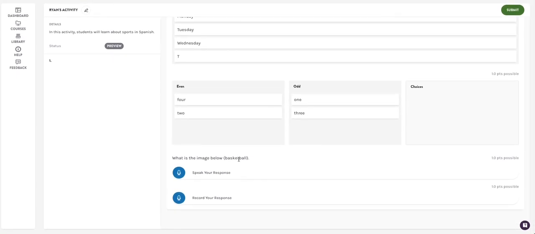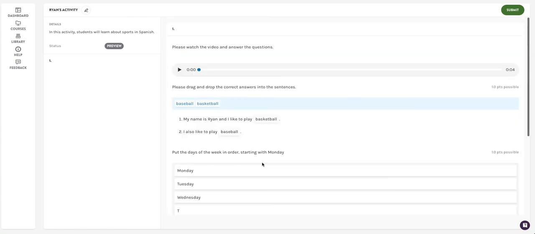And then the spoken response prompt is where they will speak their response. So I can say, what's the image below? It's a basketball. Baloncesto. And you can see I got it correct. So it automatically grades them on the spot when you use a spoken response prompt. And that's it. You now know how to create an activity.